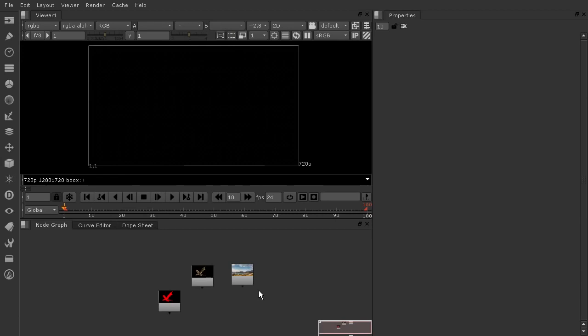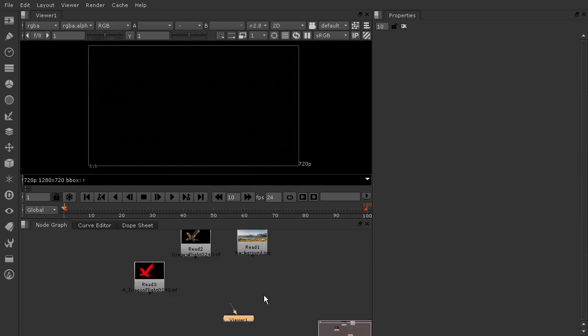In this tutorial, we'll have a look at how to use premult and unpremult in Nuke, and how important they are for the colour correction workflows. I've got three images here, and this is what we're going to be working with. As a short preview, I'll hook the viewer up to these.